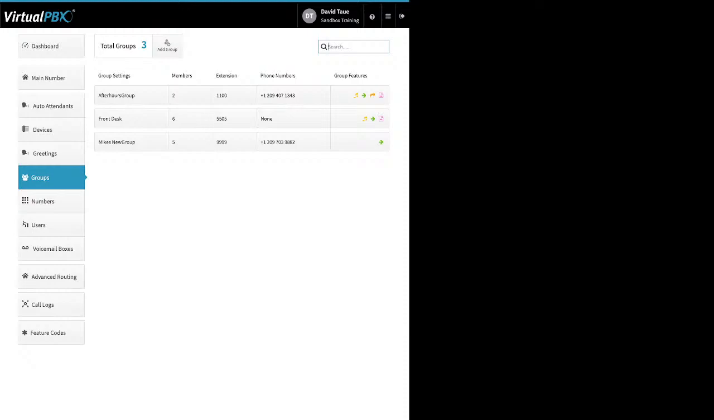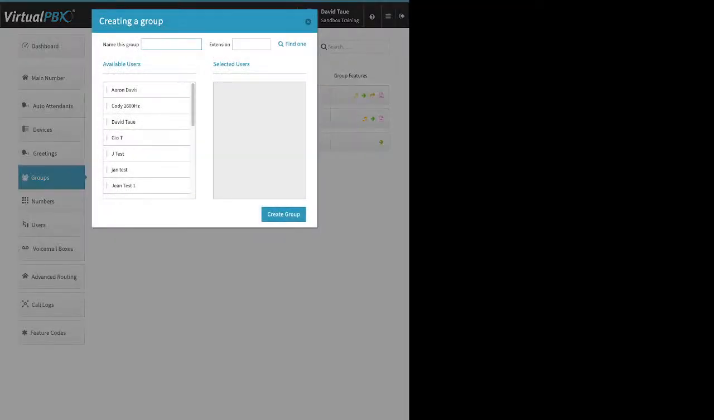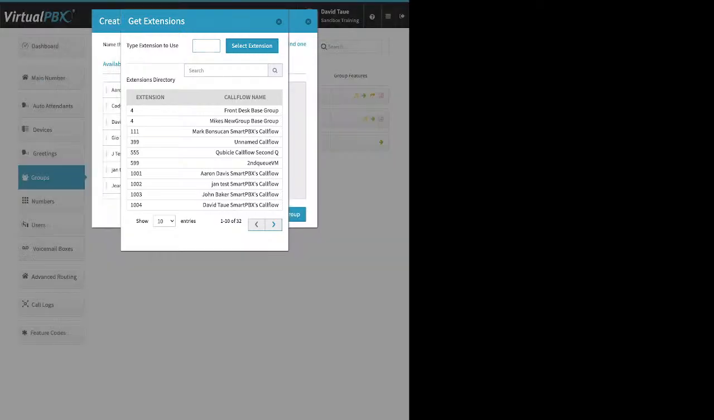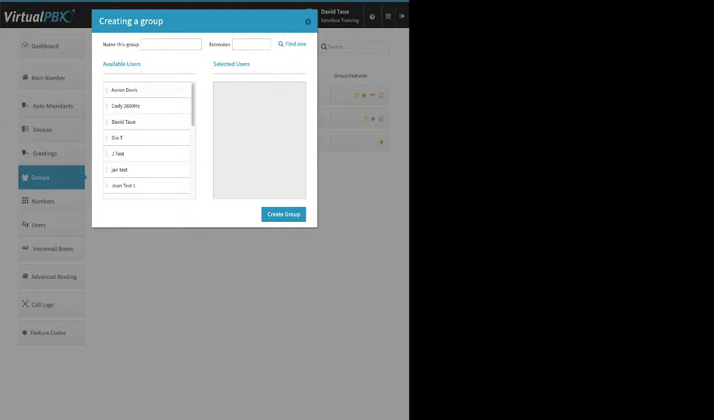Groups, short for ring groups or hunt groups. Up here at the top, you click Add Group. You give it a name and an extension number. If you click on Find One, it'll help you find an available extension number. Not sure why I have 2 with extension 4. That's usually not good. Anyway, after that, you click and drag your staff members that you want to be in the group. You click on Create Group.